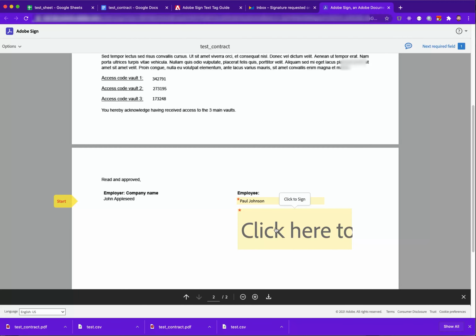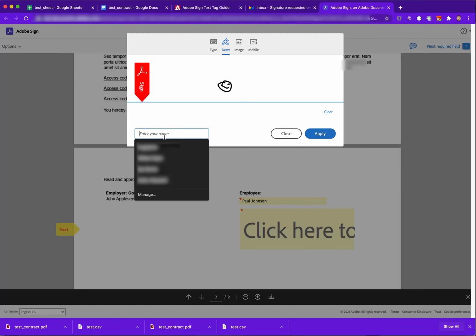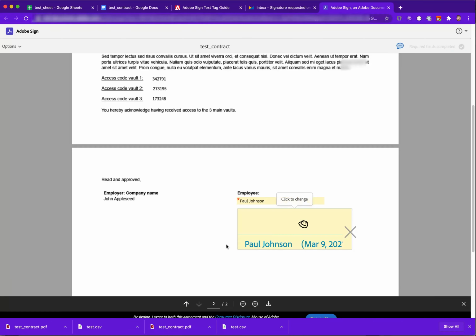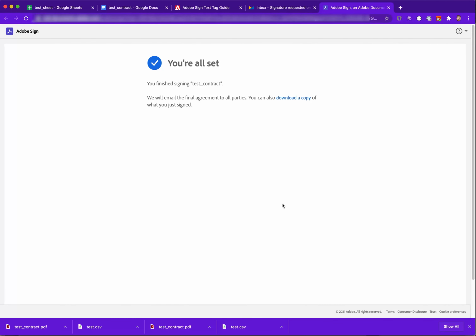So Paul can now go ahead and click the signature field, and he can actually draw a pretty signature. Wow, that is really beautiful. Okay, and he can put his name here, and he can click apply, and then he can click sign, and then he is done. He can go along with his day and other activities that are way more important than signing contracts.